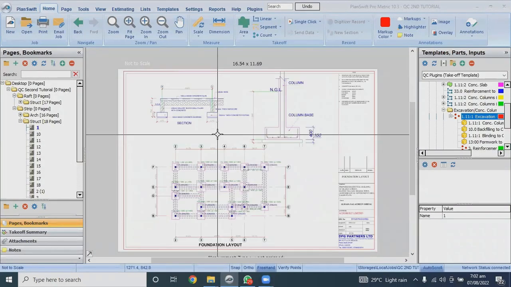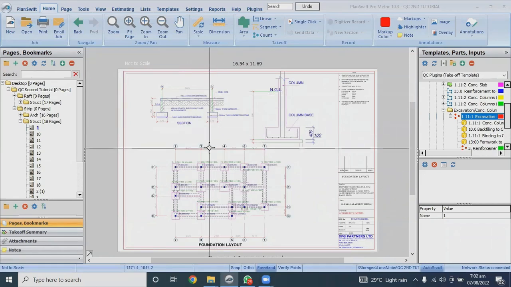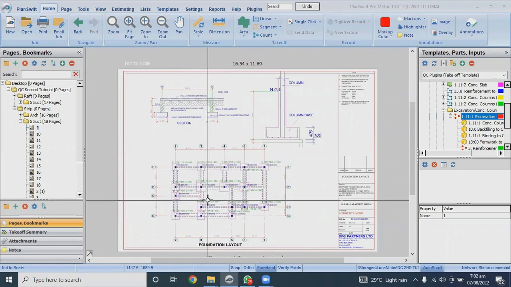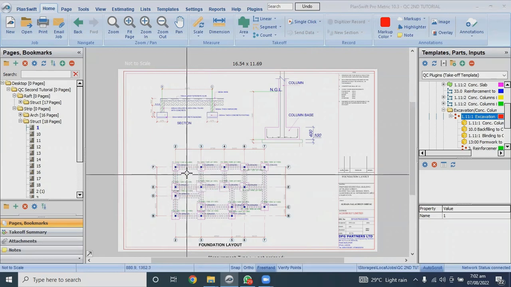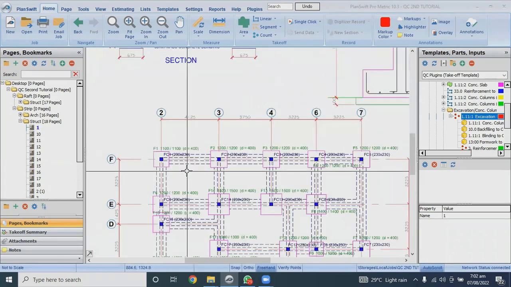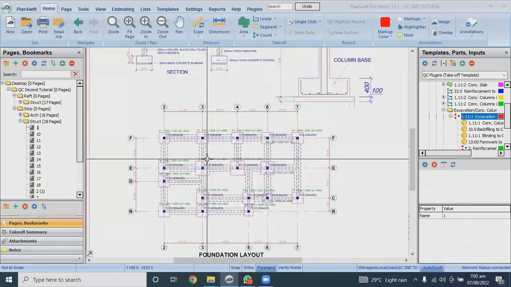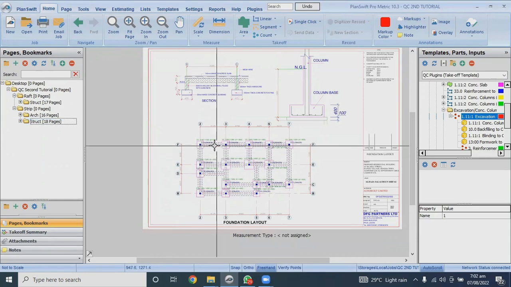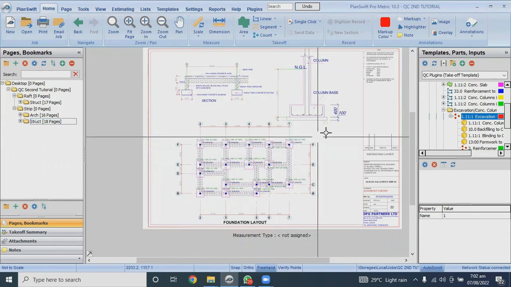Hello, everyone. I'm here once again to explain the updated QC quantity take-off template. A lot of things have changed from the previous template, which I need to explain for better understanding. First of all, I will start with strip and pad foundation on this QC quantity take-off template. If you want to use the template, most of it is on the right side of this screen.